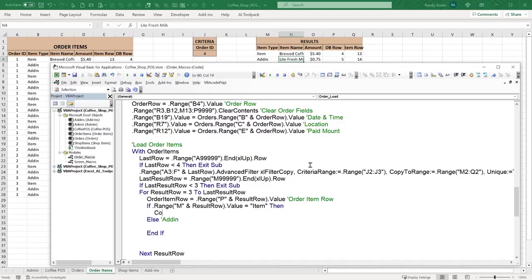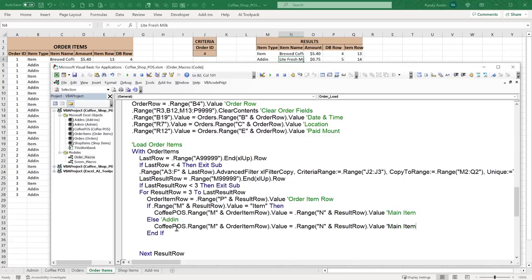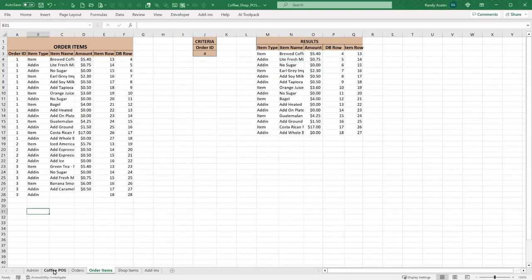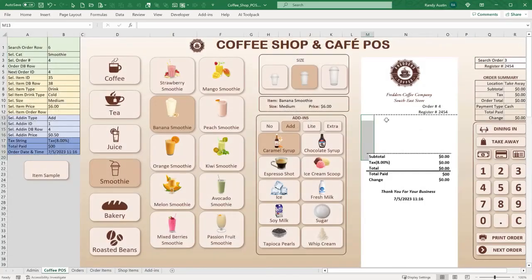So what if it's in column M? If it's in column M, I'm going to call the coffee POS sheet again: .Range(M and the order item row).Value equals whatever's located in N in the result row, .Range(N and the result row).Value. Basically, that is going to be the item, the main item, so I'm going to put that here. So what if it's not? If it's an add-in, I'm going to copy this, else it's an add-in. It's going to go in column N. So basically, let's take a quick look at this. If it's a main item, it's going in column M. If it's a sub-item or add-in, it's going to go in column N.